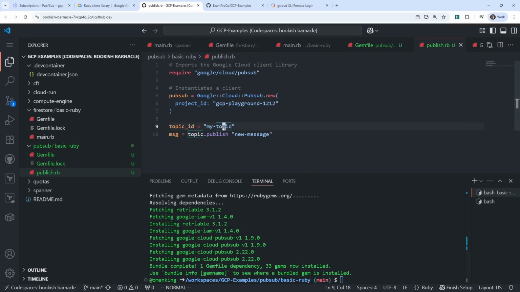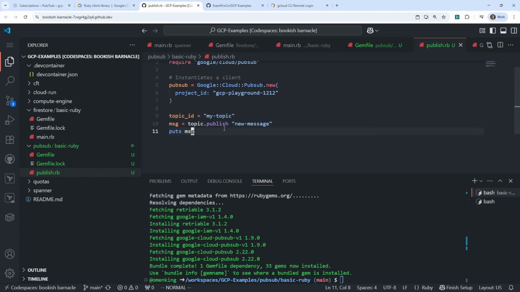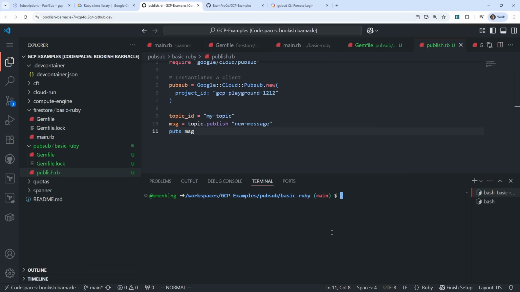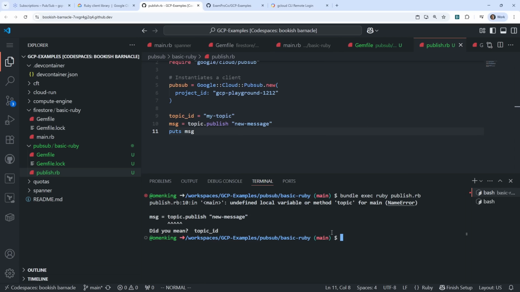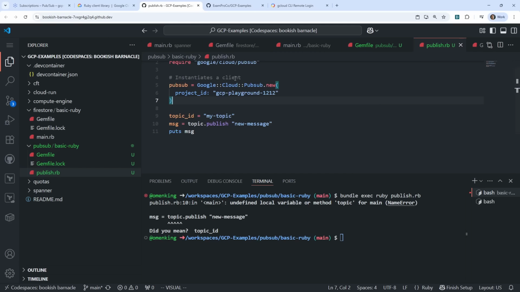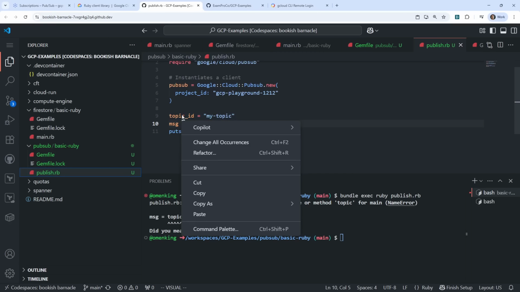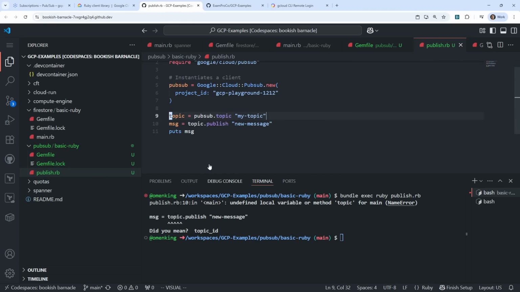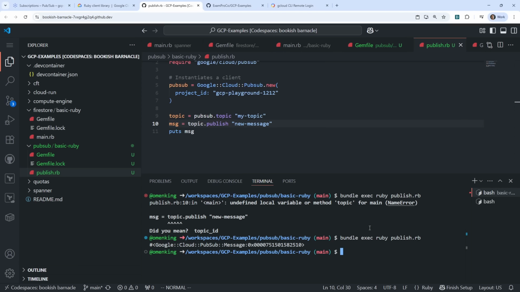And so this should publish a message. I can just do a puts here and see what happens. We'll type in clear, and we'll do bundle exec ruby publish. All right, and so it has a problem with topic here. Let's go back over to here. Pubsub.topic, right? So we'll go back up like this. And we'll hit enter. And so that is now published there.